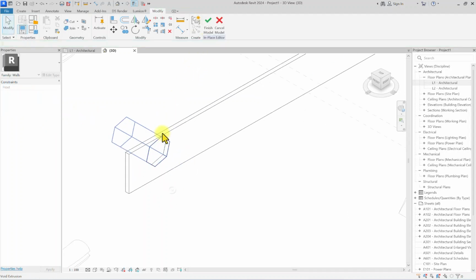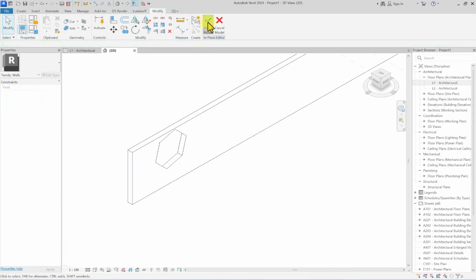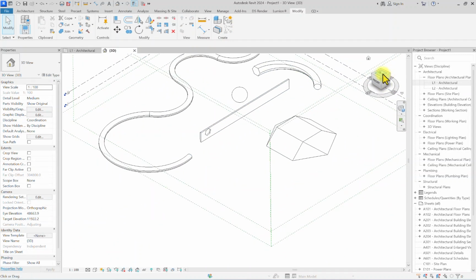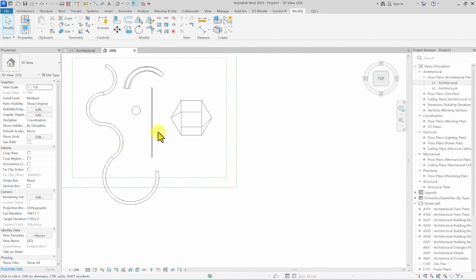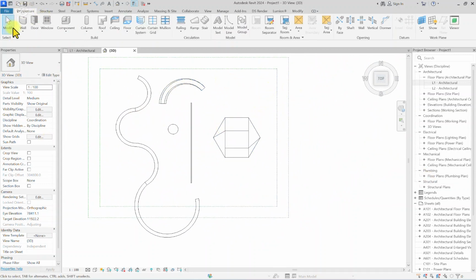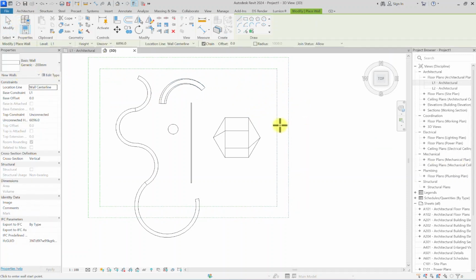So if you click on finish, you are going to see we have cut through this void, and if I click on finish, it's going to cut through. So let's say we have a conventional wall now. We want to use a conventional Revit wall, not a model in place. Let's say we click on architecture, we click on walls.